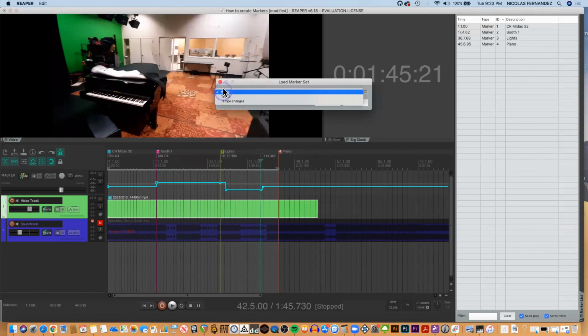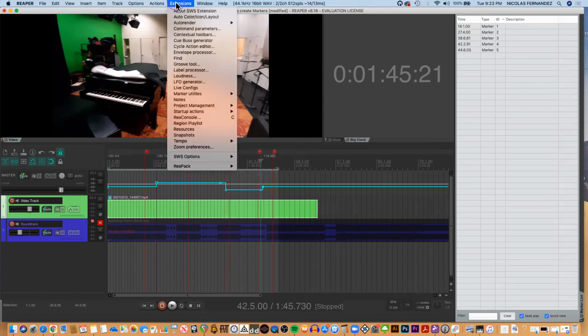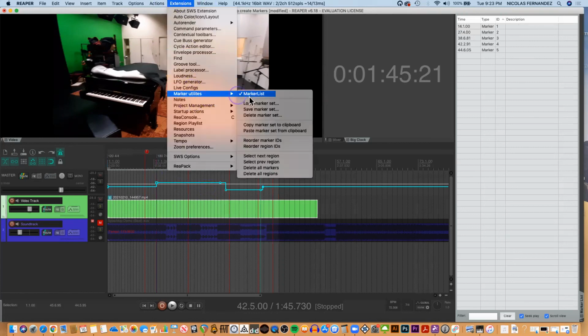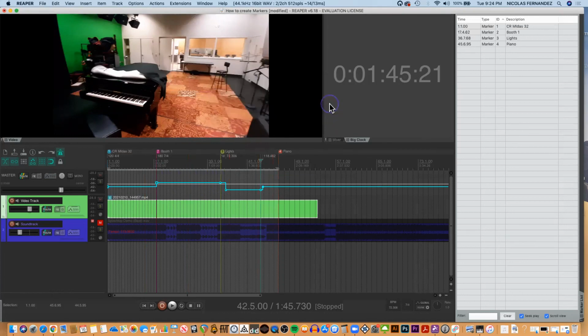and from there I have three options now. I can recall Test 2, or I can go to Shots, and again I have a different marker set.